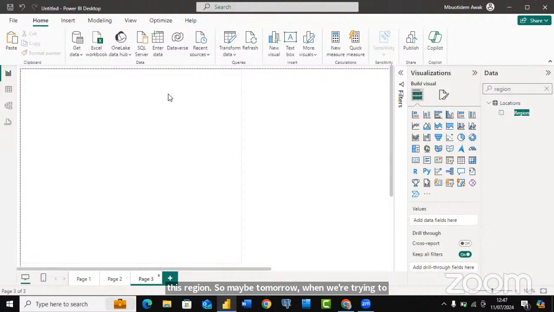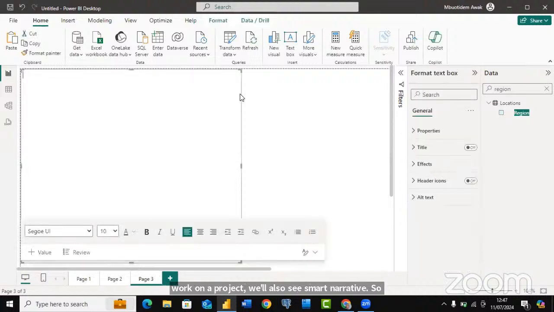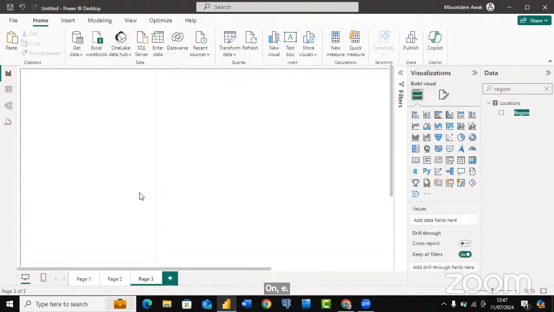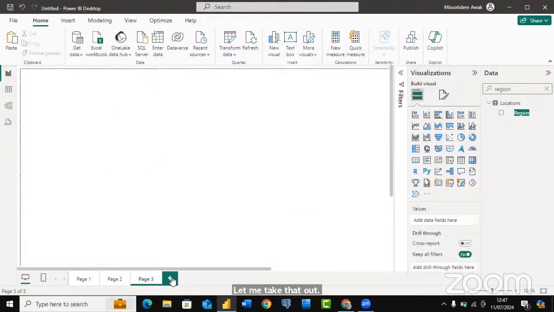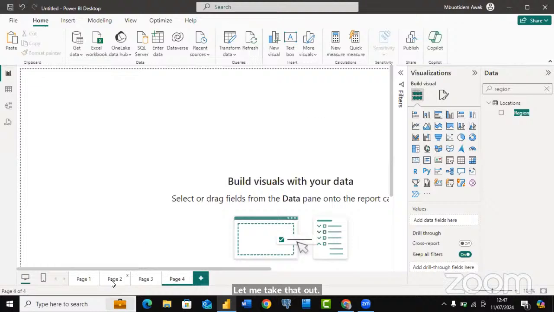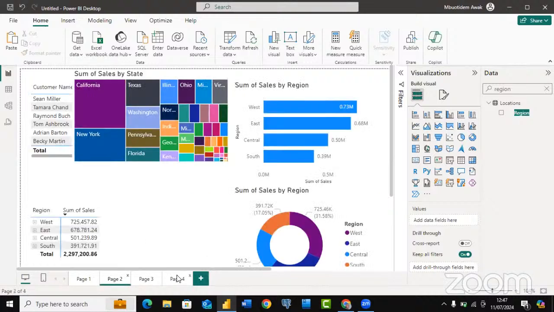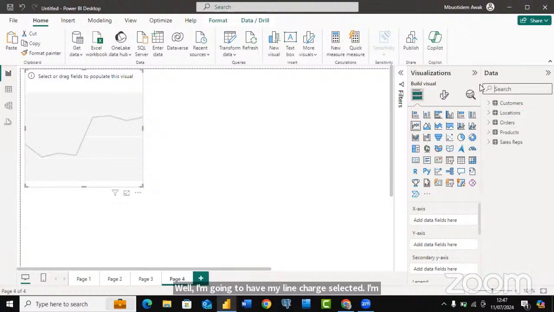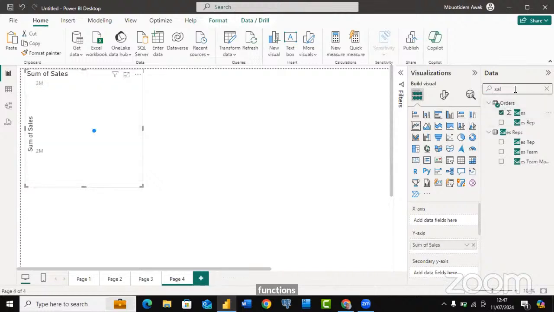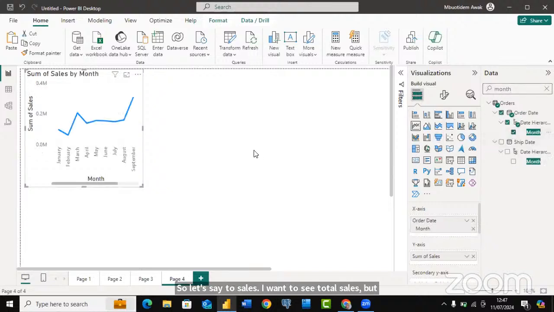In a few minutes, I want to show you the difference between a line chart and an area chart. Let me take that out. While I have my line chart selected, I'm going to select total sales. Oh, we didn't even build our table for time intelligence functions. So let's say total sales by month. Let me search for month.